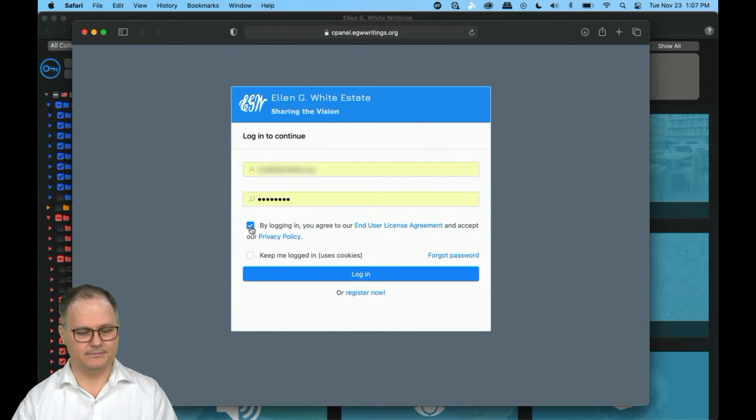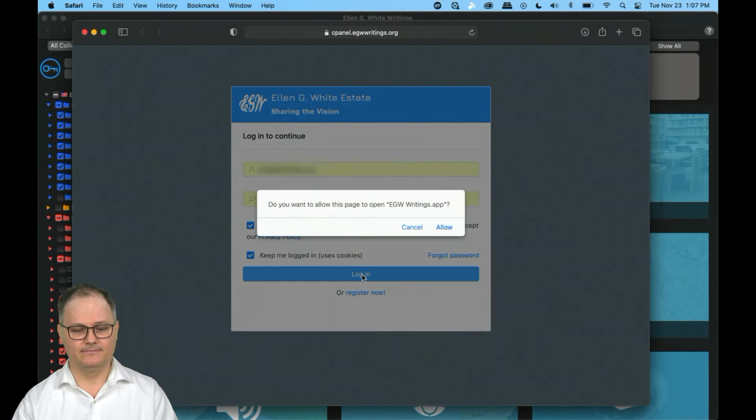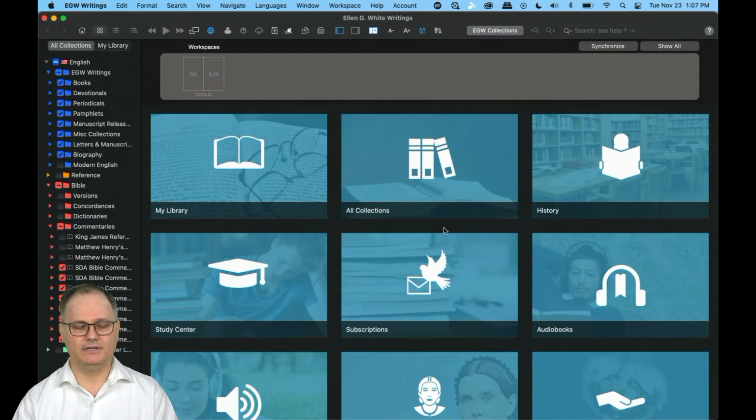You must agree to them. And if you don't agree to them, then you can't sign in. If you want to have your password remembered, you need to click on this one as well, so that it remembers and caches it in your keychain on your MacBook. Once you've done that, you can click on Login, and then you must click on Allow. And once you've done that, you are now signed in to EGW Cloud, and you have all the benefits of everything being backed up for you.